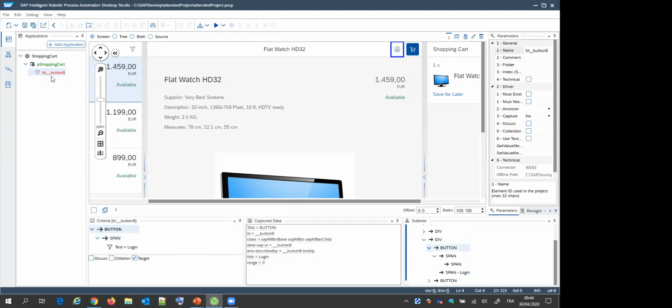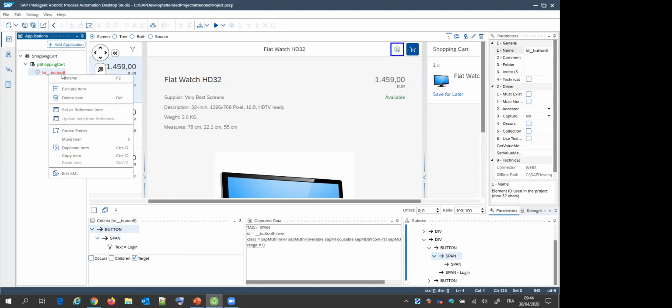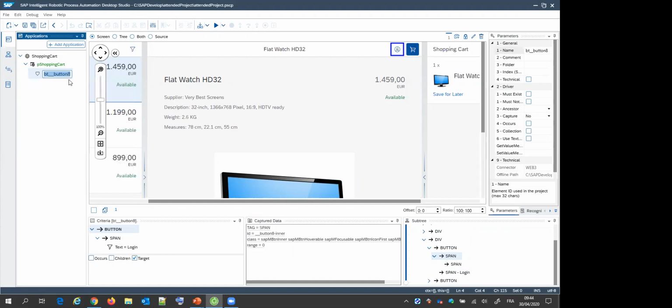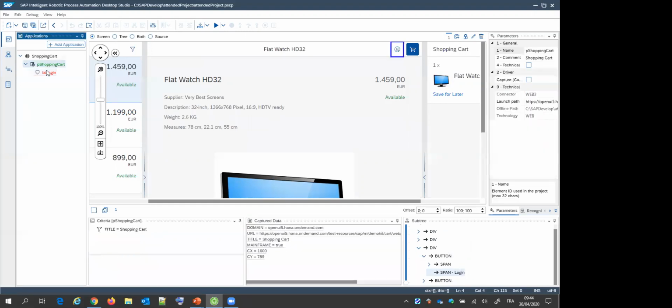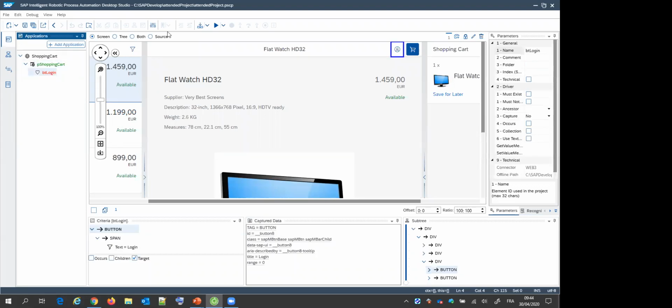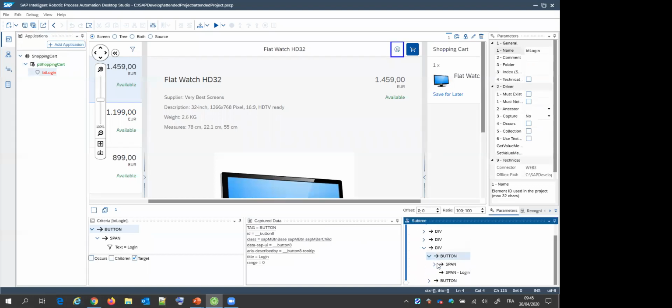Okay. Let's call that pt login. Okay. Let's see if we recognize my button.